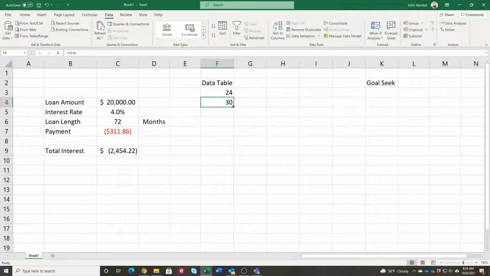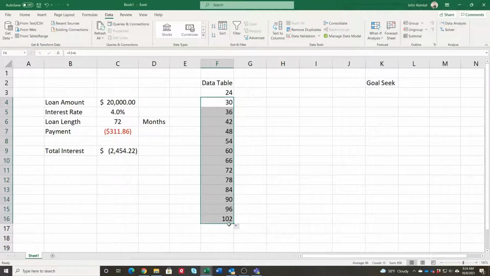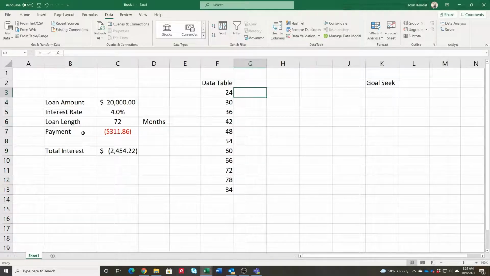And then copy that down. Pretty much 84, I think, is the longest loan you can get for a car. All right, so you want to have it set up, and then you want to be able to have the payment value show up next to each one of these months so that you can see exactly what my payment is going to be for this period of loan.